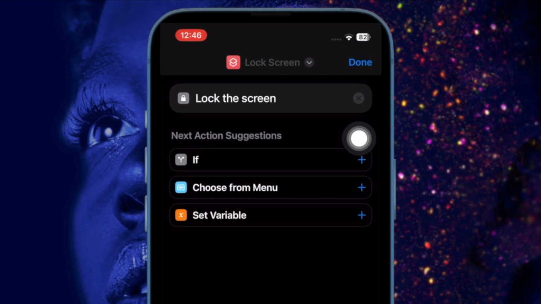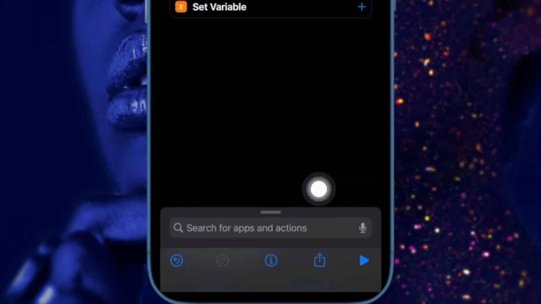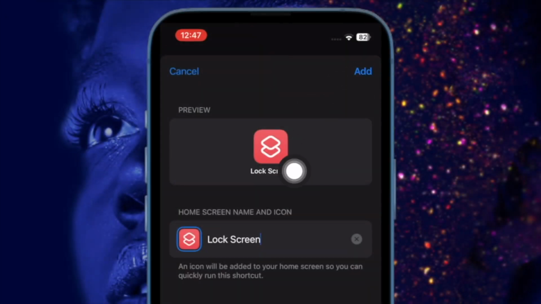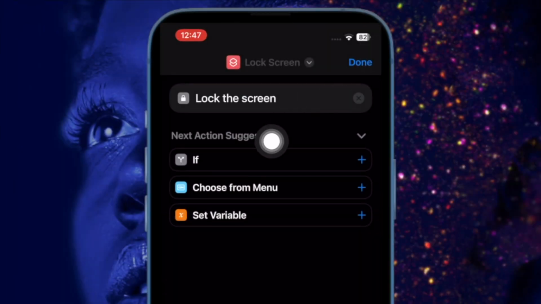It's worth pointing out that if you wish to create a home screen button, tap on the share icon at the bottom of the screen and then choose the Add to Home Screen option. And finally, make sure to tap on Add to confirm the action and you are good to go.